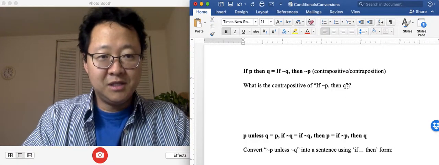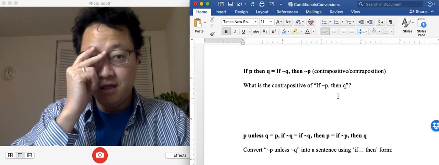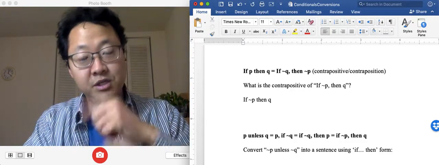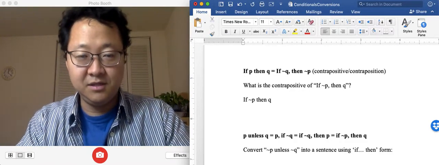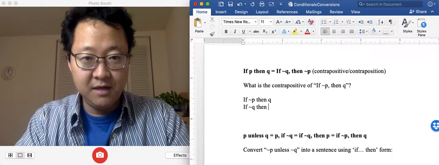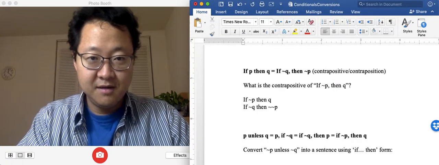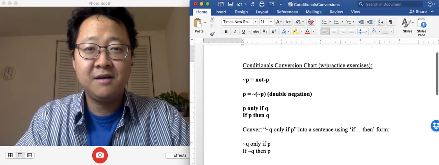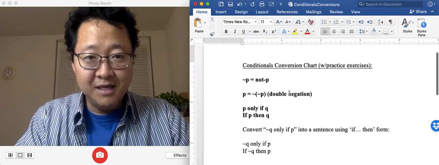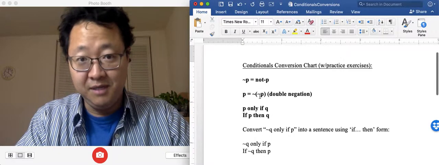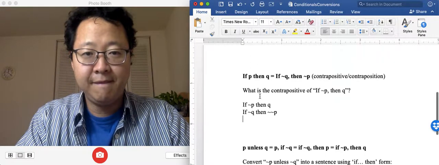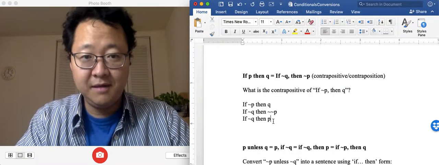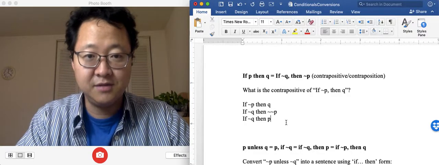What's the contrapositive of if not P, then Q? Well, you switch them, and then you negate them. So if not Q, then not P. But that's really just, as I say at the top here, not not P is a double negation. That's just the same as P. So this just becomes if not Q, then P, because the two negations cancel.